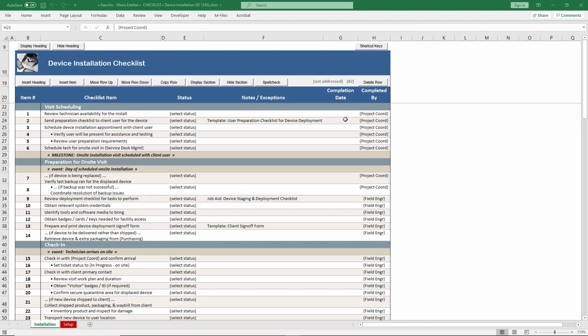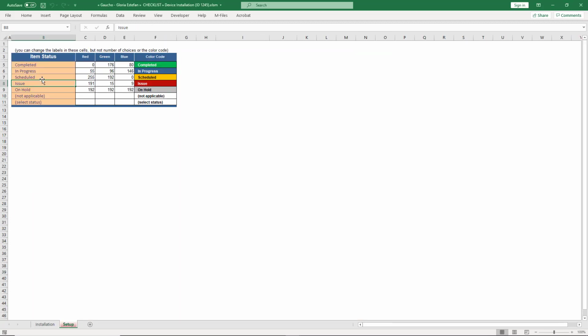I mentioned that you have the ability to change the text in the drop-down status list. That's done on the Setup tab here. Here are the list of item status choices, and these entries in this orange color are those where you can change the text. You can change these to match your needs. I'd recommend that you keep with the general notion of the original label. So for example, you might use the term problem instead of issue here.